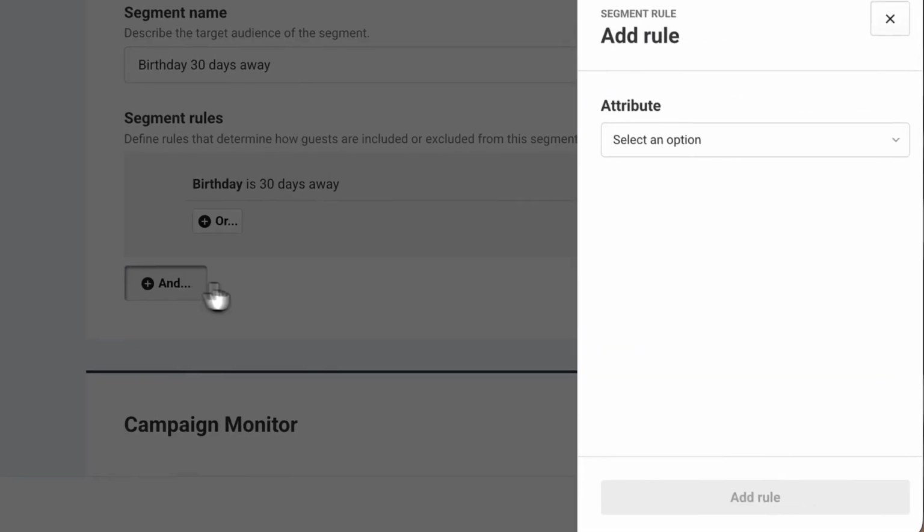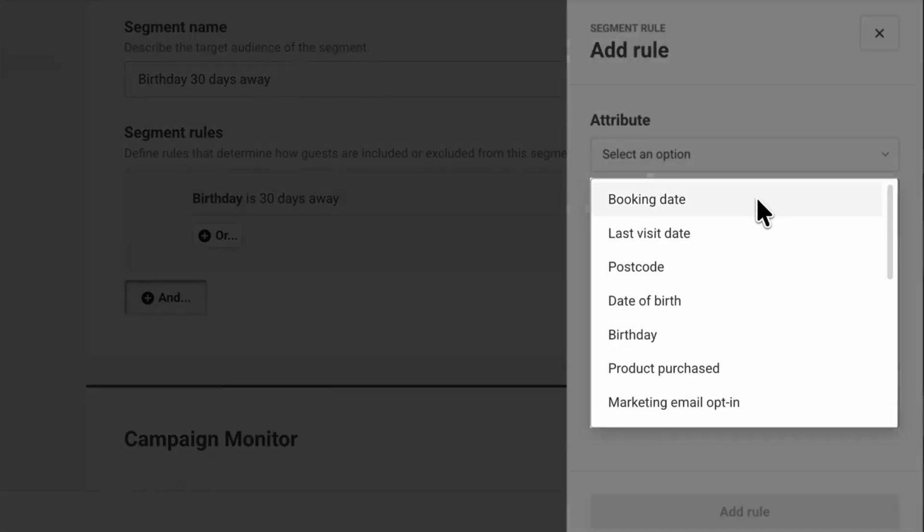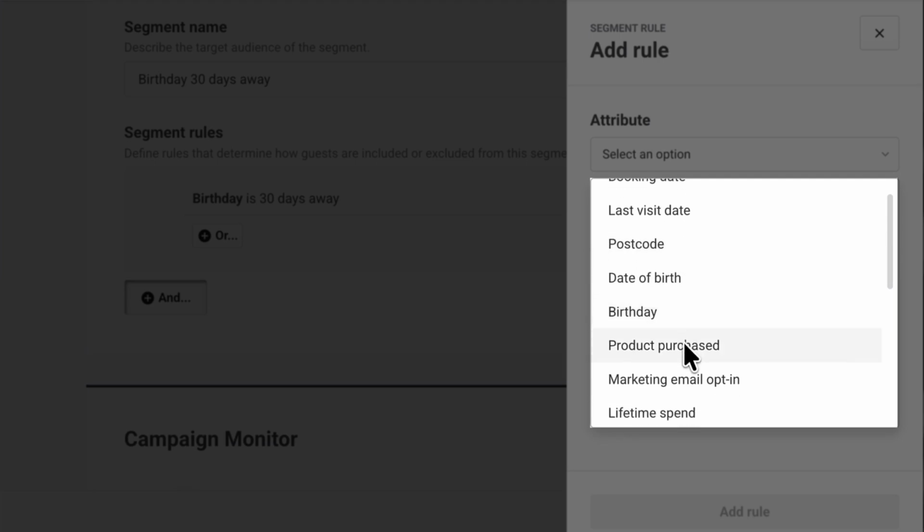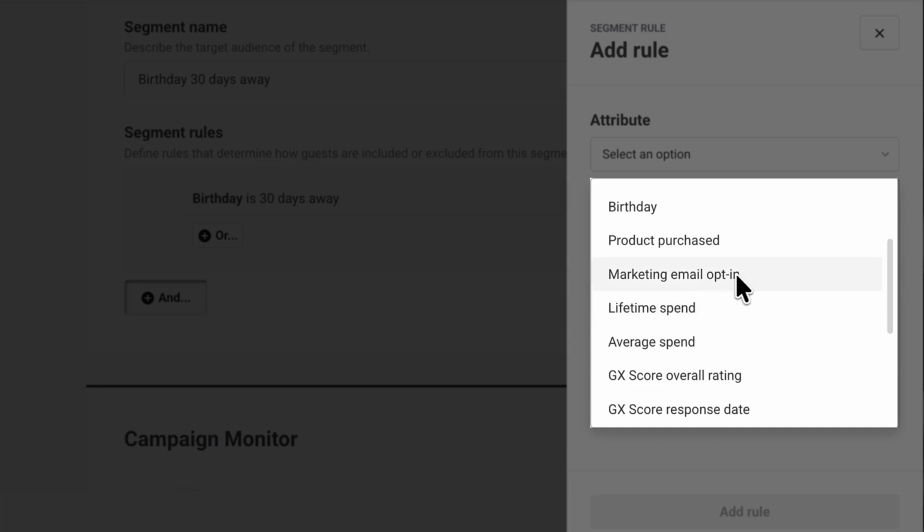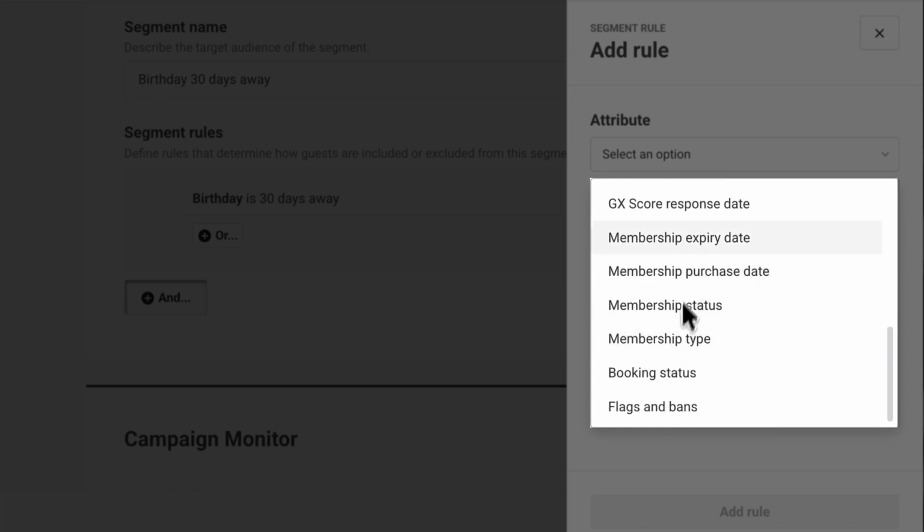When adding rules, you have the option to segment based on booking date, last visit date, postcode in which they are situated, date of birth, birthday, what product they purchase, whether they opted into marketing or not, lifetime spend, average spend, responses to guest experience score, some membership fields, booking status, and flags and bans.